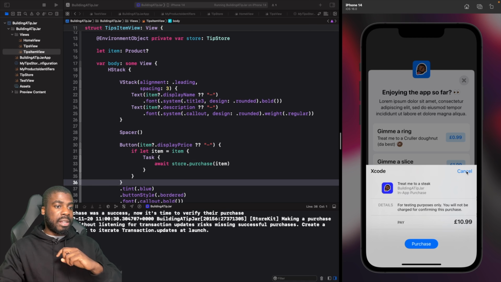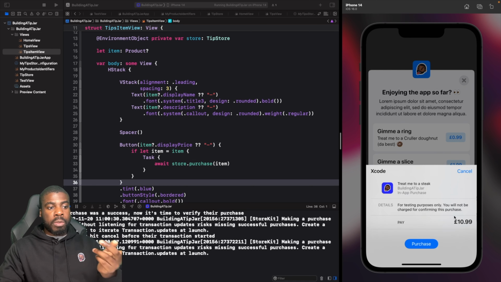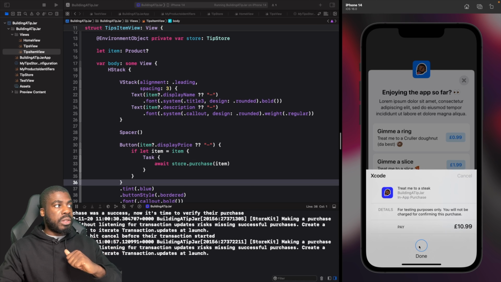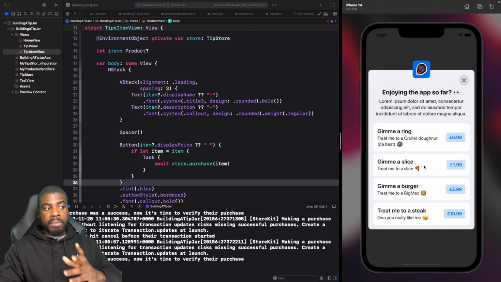If I was to click on cancel, you'll see that it gets printed out to the logs that the user has canceled their transaction, which is what we checked for before with the print. But if I tap on this again, it will show that. And if I hit purchase, you'll see that we make a purchase and we're told that we're all set and good to go, and we can hit OK. So now we've made that purchase.